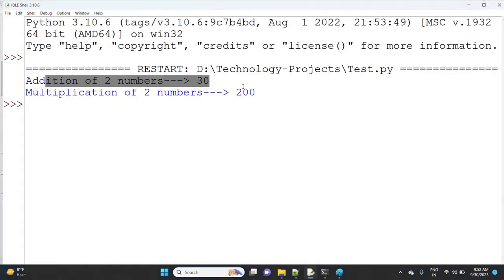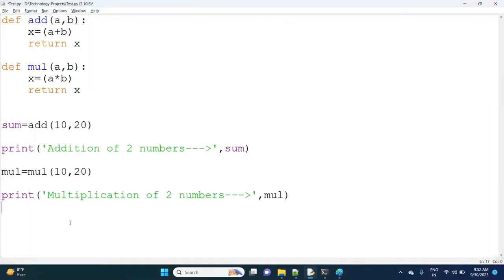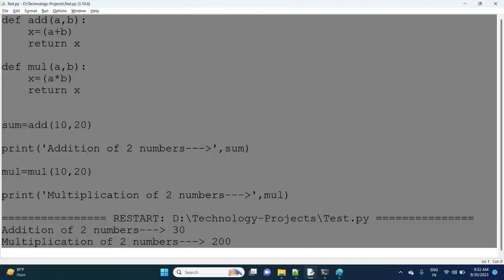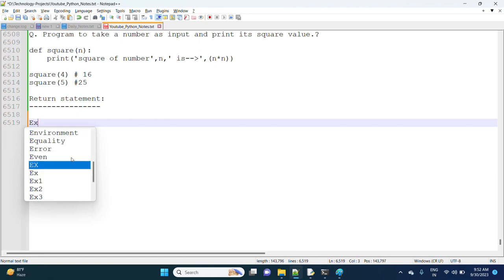So 30 and 200. Clear, right? 30 and 200. So this is nothing but a return statement. Clear, right? This is example 1.